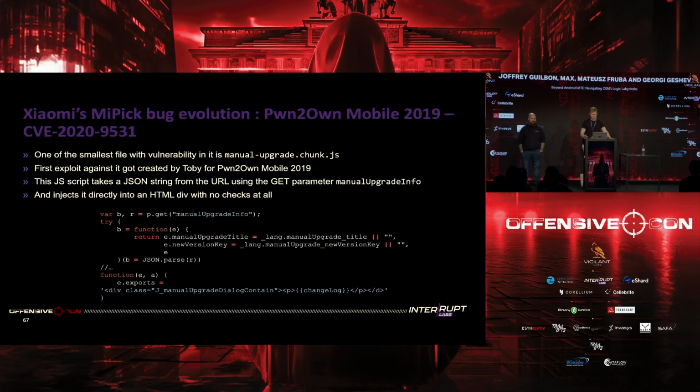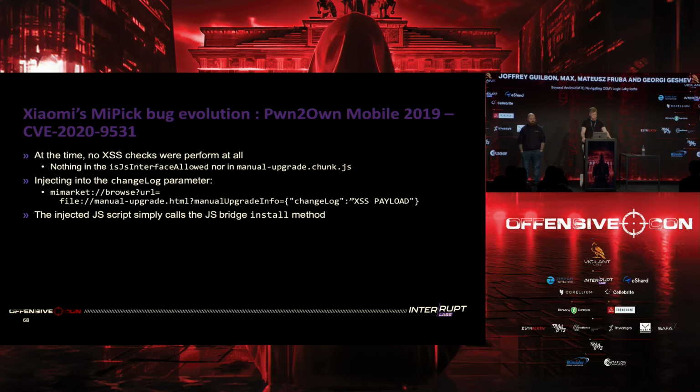So it's like XSS 101. It's not even CTF worthy. Yeah, nothing really got in the way. This was basically the exploit URL. We got the mimarket browse, we're selecting the URL as manual upgrade, and the manual upgrade info is where we have our XSS payload. So from there, we just did market.install and installed Drozer from the App Store, and, well, nice easy win.